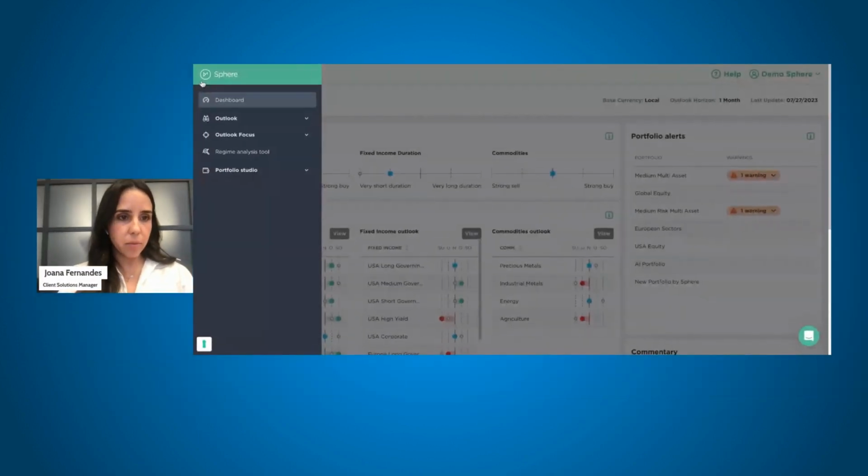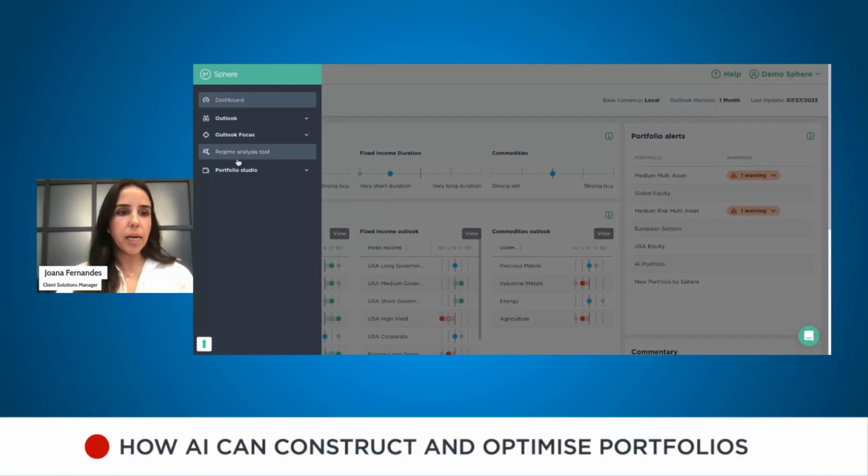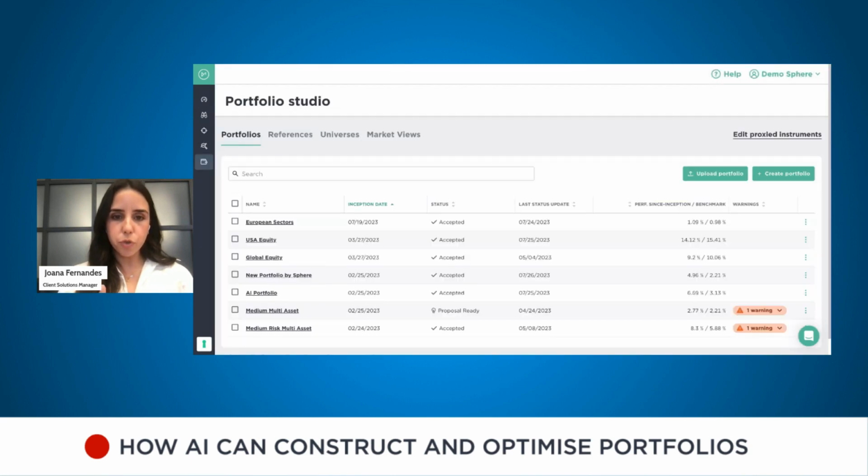As Lorenzo was saying before, Sphere is divided in 5 sections. He briefly covered all of them. I will jump straight to the last one, which is the Portfolio Studio. As Lorenzo was saying, this is the most interactive part of Sphere, where everything that is on the other modules comes together, and is also where the users can actually interact with the technology.